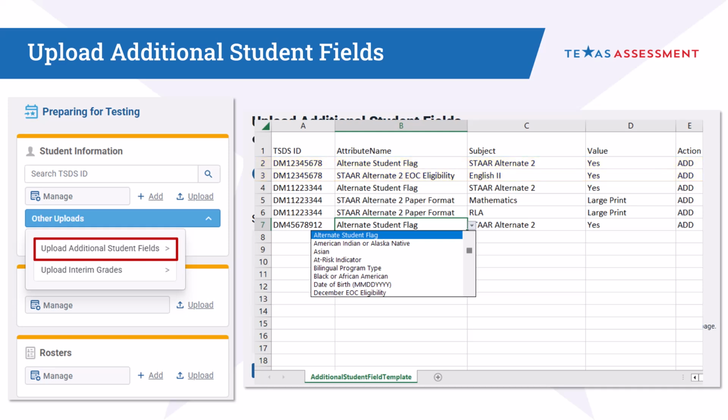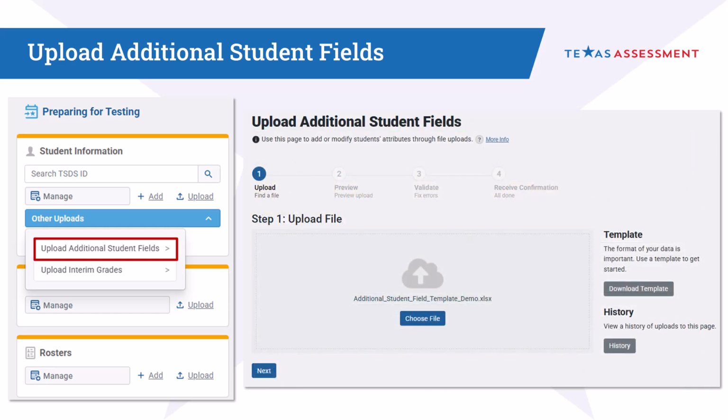For the next example, in rows 4 to 6, you will see that this student will be registered for STAAR Alternate 2. Because this student is eligible for a large print test booklet, you see that the large print option has been selected for both mathematics and RLA. When you are finished with the file, upload it to TIDE. If everything is correct on the Upload Preview page, proceed to confirm and complete the upload process.